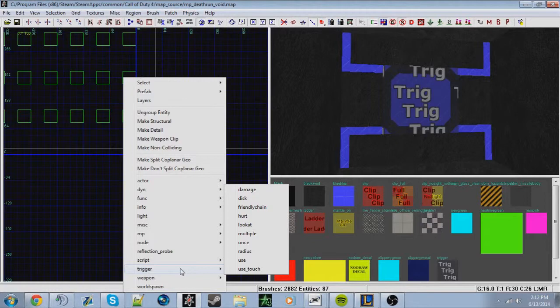Friendly chain, same thing. I don't know what that is. Hurt, you won't use that for a teleport, obviously. That's the one that gives damage to the player and kills them. Look at means if you look at the trigger, it'll do something. I don't really recommend that, because you can be looking at the trigger from halfway across the map, and it'll teleport you for no reason. Multiple means if a player comes in contact with it, it'll do something like teleport them.